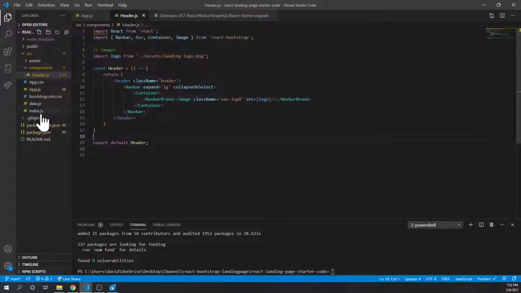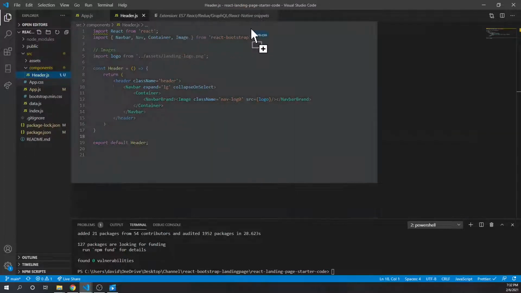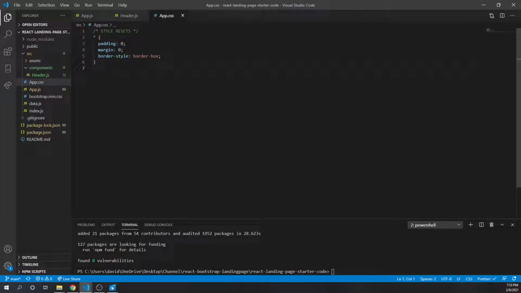All right, so we're going to head over to our app.css. Close that. All righty, so I'm going to add a little comment, just to be organized. Just call this header.